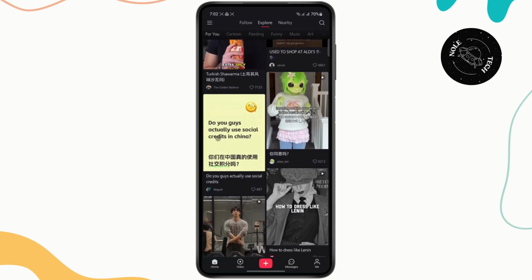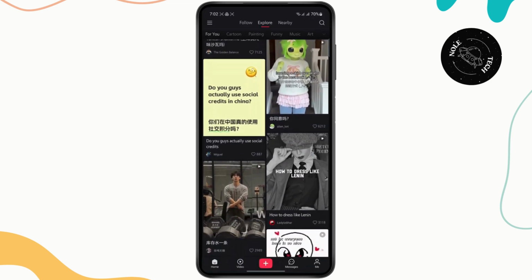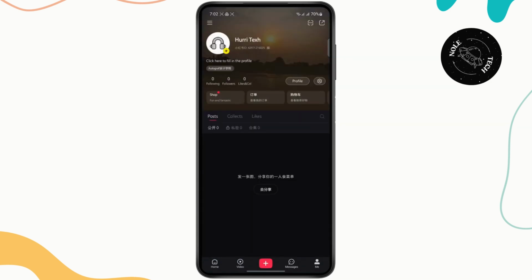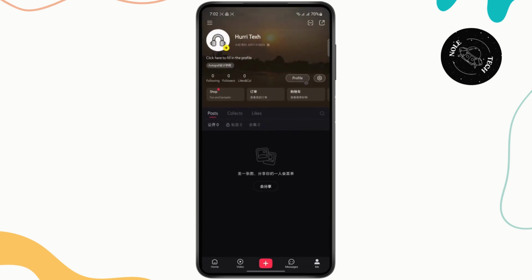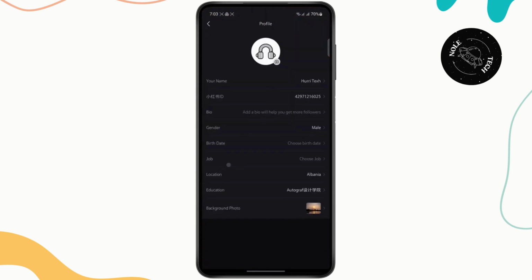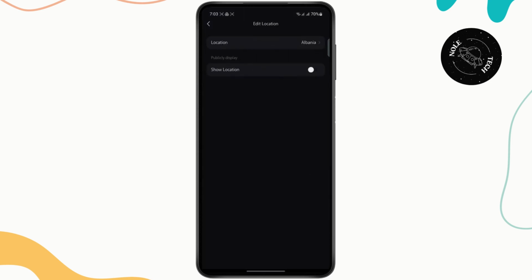Once you're in, just tap on your profile icon on the bottom right corner of your screen to access your profile page. Once you get to your profile page, you'll have different buttons here. Just tap on the profile button right here to edit your profile info. And once you get to your edit profile page, all you have to do is scroll down until you find the location field. Just tap on it.